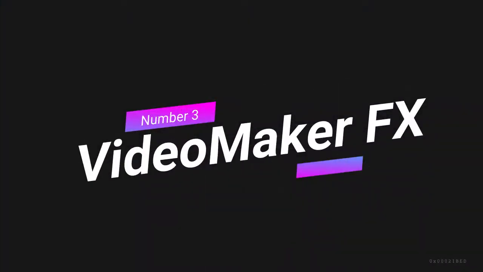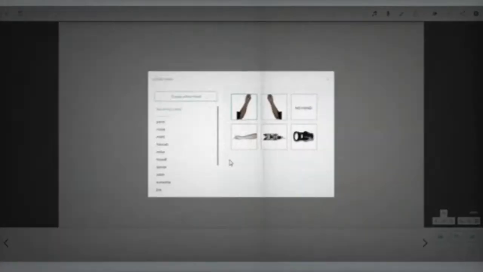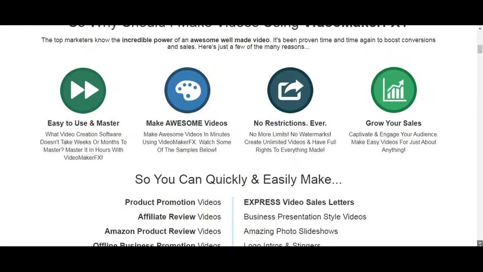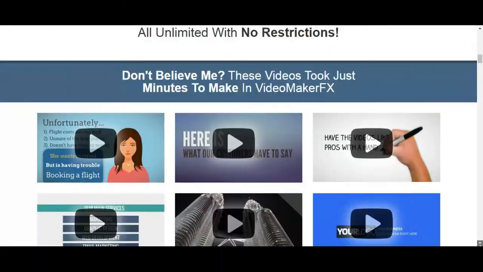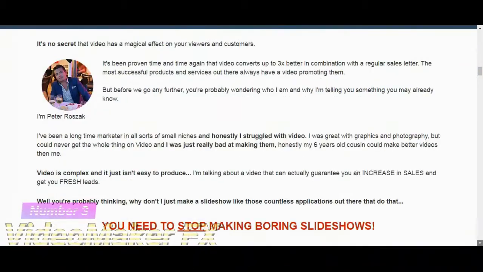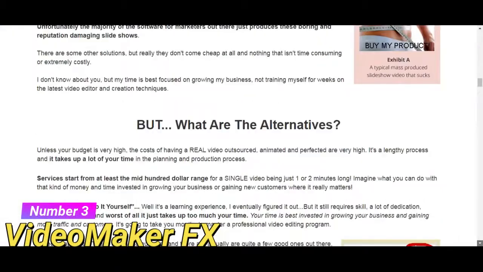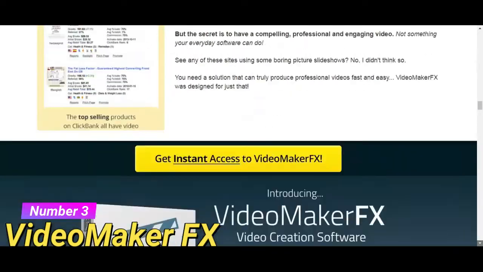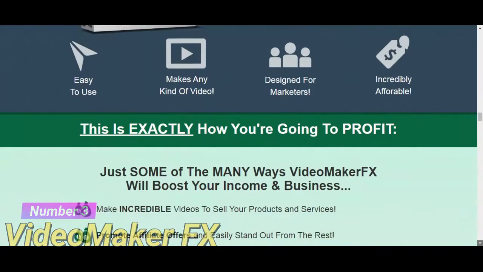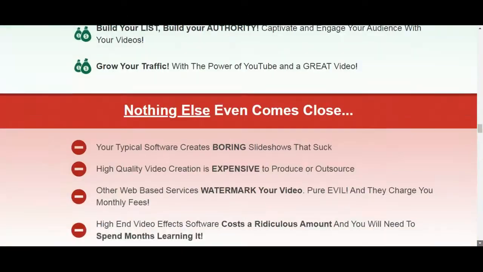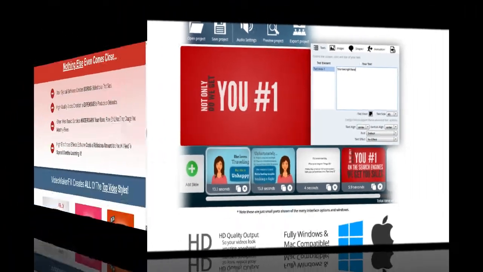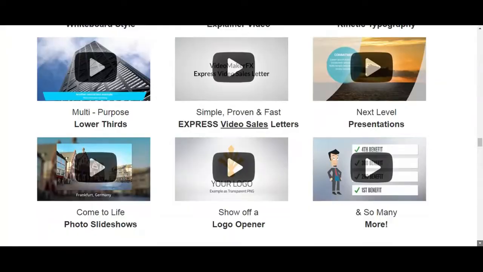Number 3. VideoMaker FX. VideoMaker FX is another great quality animation software on the market today. You can use this for different purposes. If you are considering using a whiteboard animation video for your campaign, VideoMaker FX is a perfect option for you. It comes with pre-made templates and copyright-free audio files. Its interface is easy to use. You can upload your recorded voiceover and music file to create an amazing video.